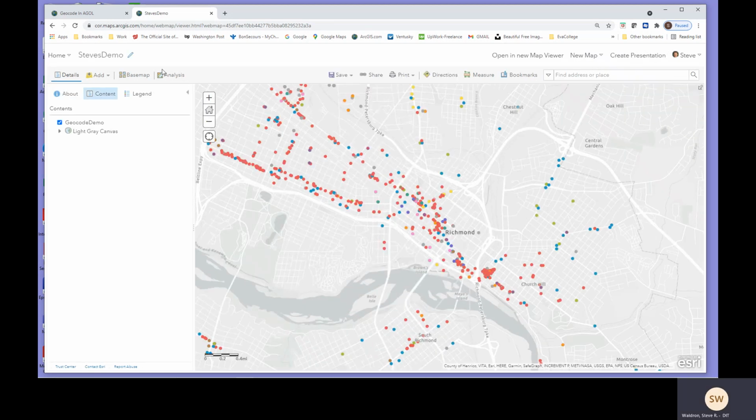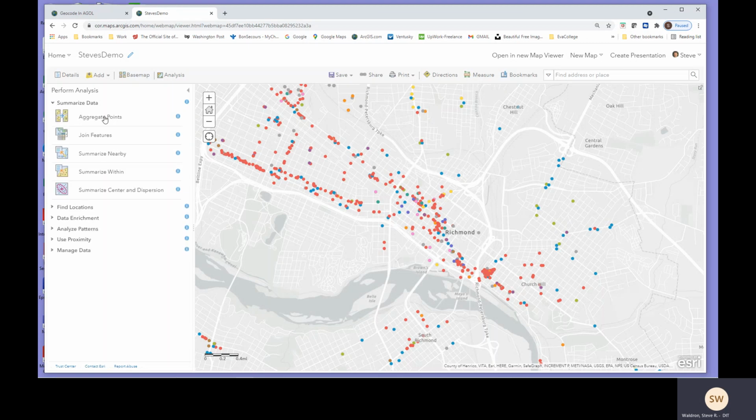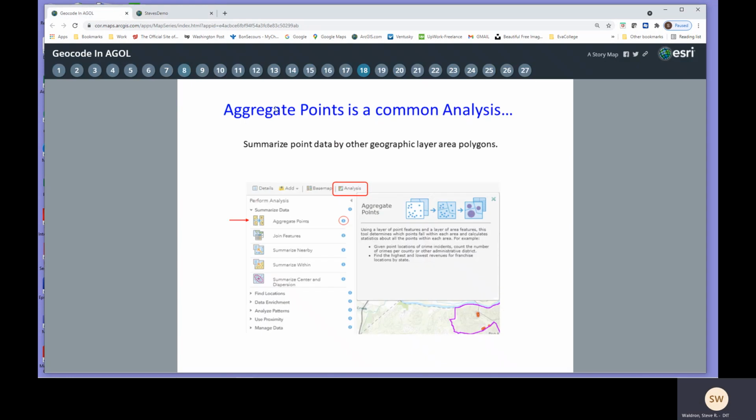And up here, you can see the analysis button. So I'll click on here. Here's the different kinds of analysis. So I want summarized data, aggregate points. I'm going to go back to my presentation and I'll be toggling back and forth.